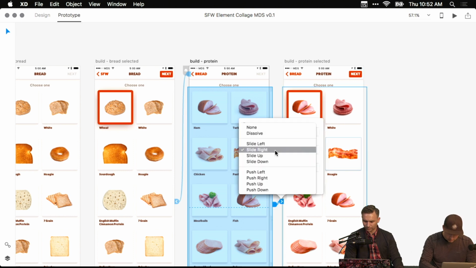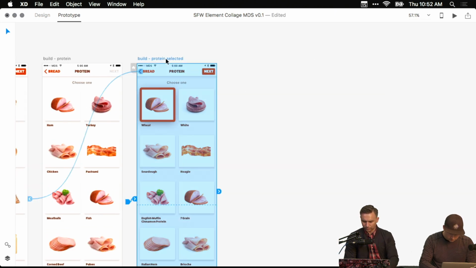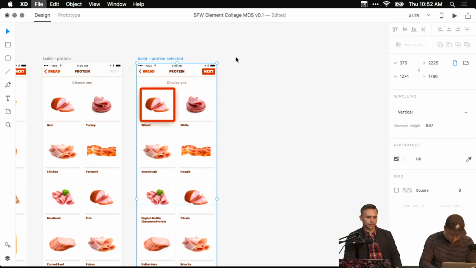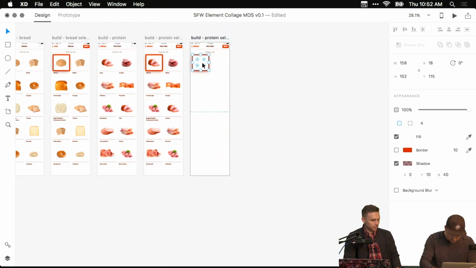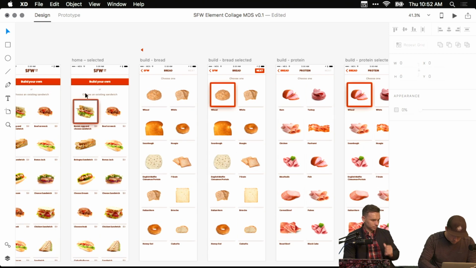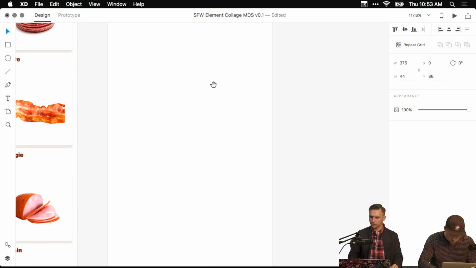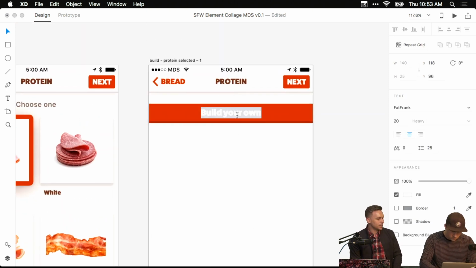All right, we'll slide this one to the left. And all right, so the prototype's working. I'm gonna make a quick ending screen just to try to resolve this stuff. All right, guys, we're down to like the last minute, my friend.